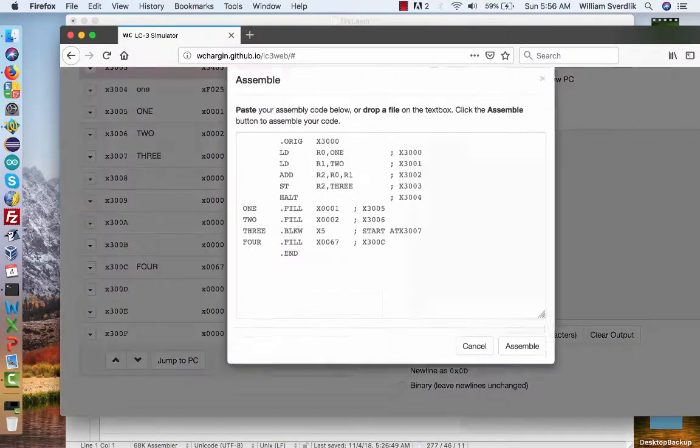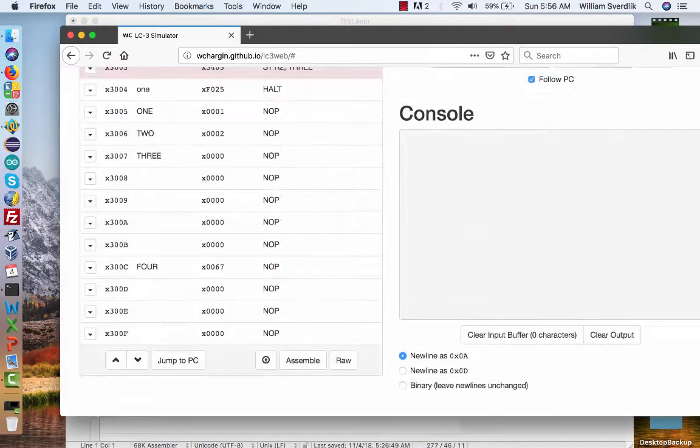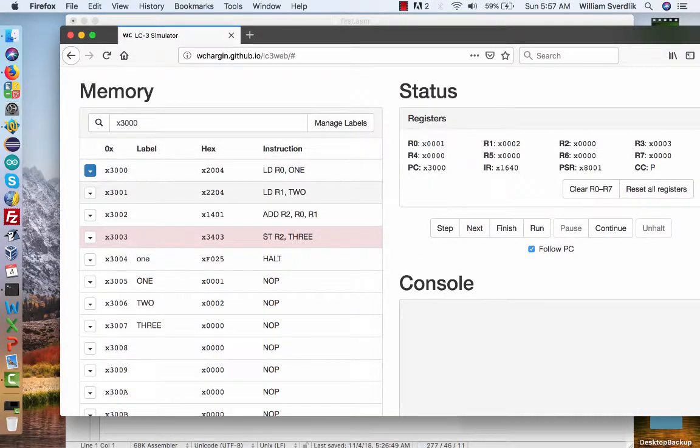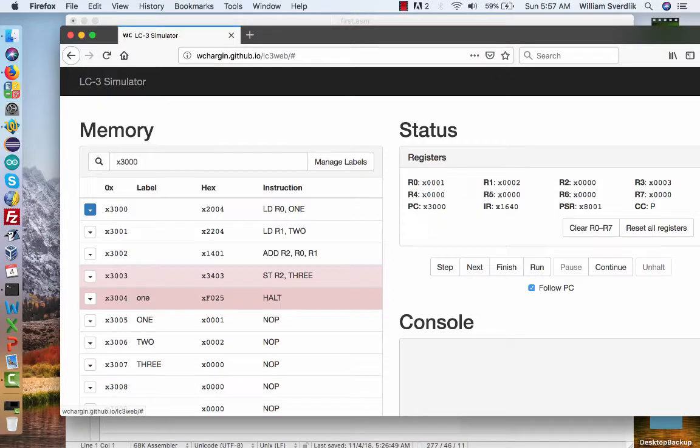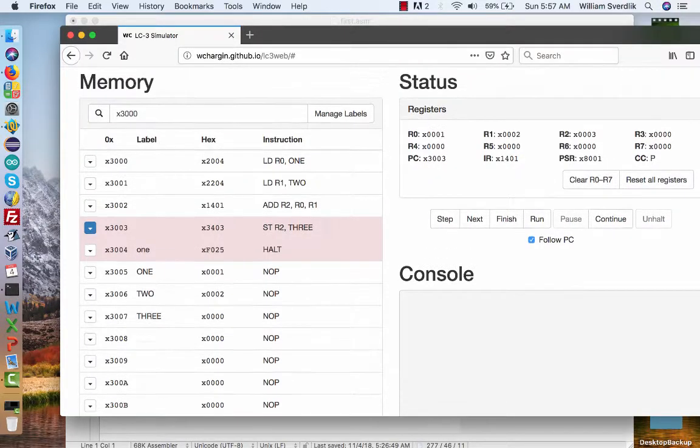Let me go back and look at my code. That's very interesting. I have no explanation for that. But what I'm going to do now is come over to this halt, and I'm going to set a breakpoint here. Okay, and I'm going to clear all my registers. Okay, and now I'm going to say run, and of course it should run to halt, and I say run.